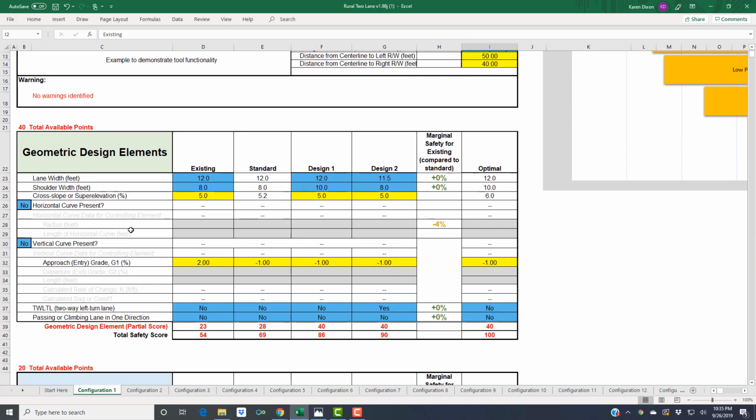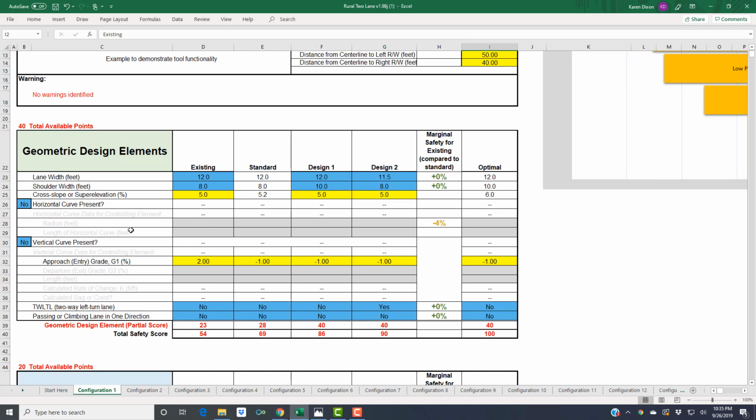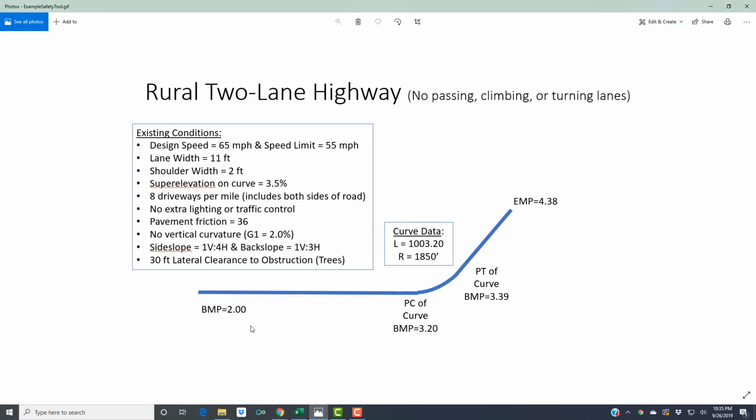For configuration number 1, which was again from mile point 2 to 3, I think it was, let's look at that for a moment. From mile point 2 to mile point 3, you can see that this section of the road is on tangent. The curve doesn't start until section 3.2. And so we can see that this section is going to be different than the following section. So we're going to need to have at least 2 configurations. And then the final section will be the last segment, 4 to 4.38.